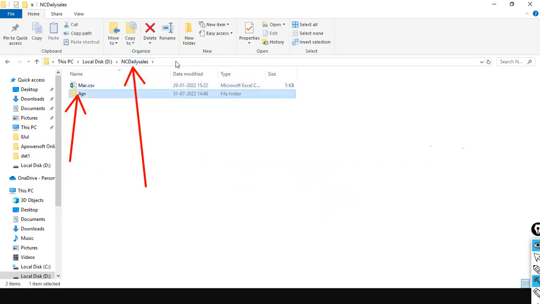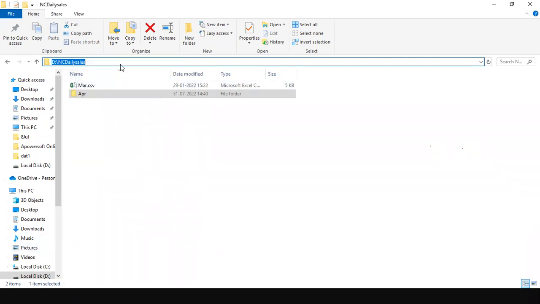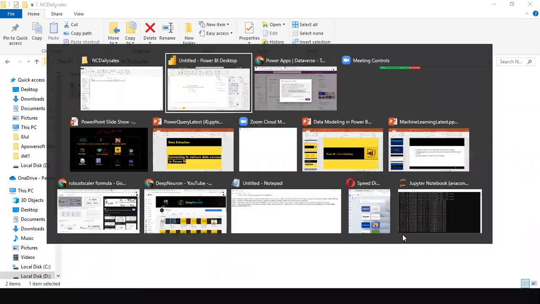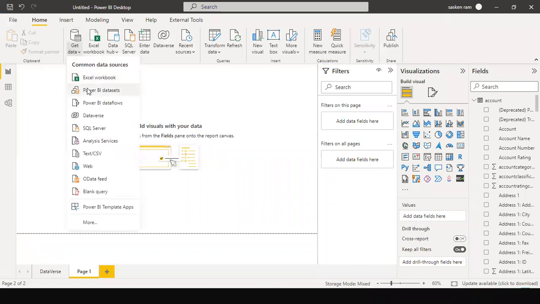What I do is select the main folder name, the folder path, D:NC daily sales, right click on it and copy it. Then I go back to my Power BI Desktop and click on the get data icon here. And then you have something called more. You just click on more.